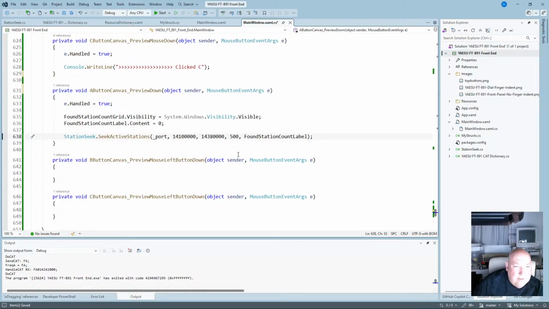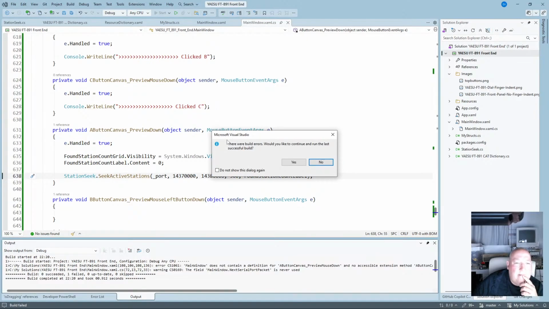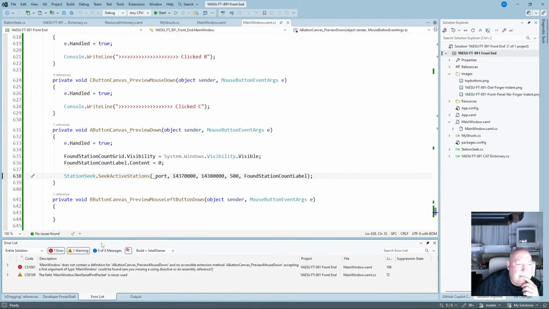Let's start with 3, 7. So I'll just scan a little bit. So make it quicker, so we're testing. Alright, let's see what's going on. Build errors. Preview mouse down. Oh. Preview mouse down.